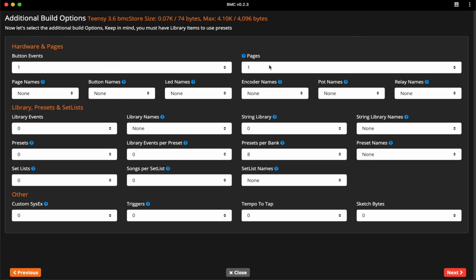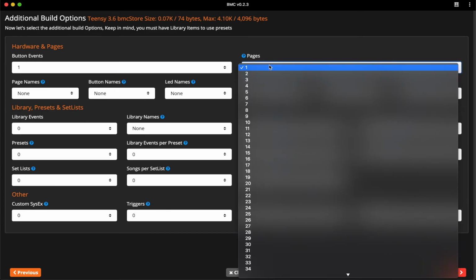So on page 1, all your buttons can be assigned to program changes. On page 2, they can all be set up to control changes. On page 3, it can be a combination of control and program. On page 4, they can all be used for, I don't know, to control an external device or a display or a menu of some sort. So this is where you select how many pages you want.